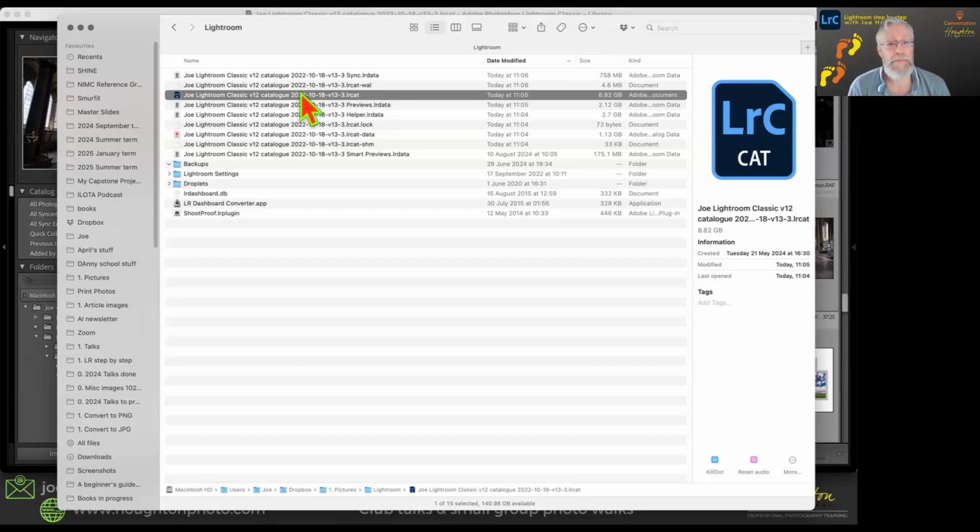Now you may not have that many images in your Lightroom catalog. Don't feel insignificant because you don't have 5 million images. It doesn't matter how many images you have, but you only need one Lightroom catalog.